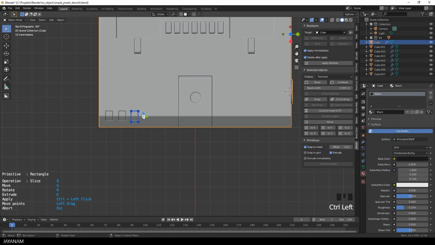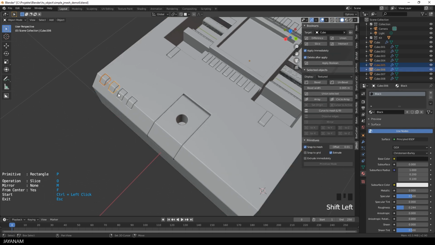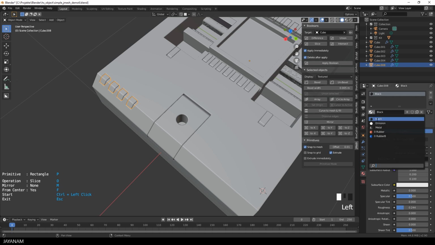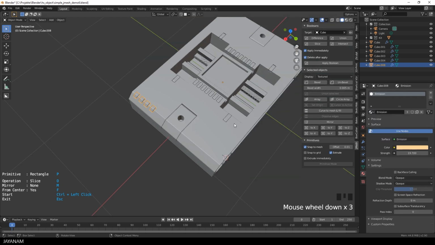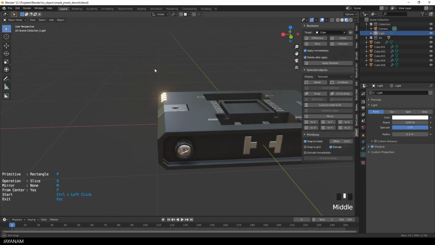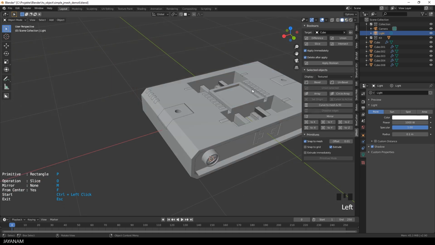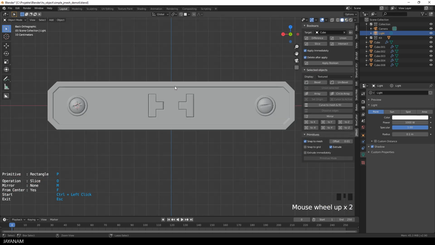And for slicing, again I reuse the primitive. I join these by pressing Ctrl and J and assign the emissive material. You can see this here when I switch to the material preview. I really like the emission, so let's add some more slices here at the front.